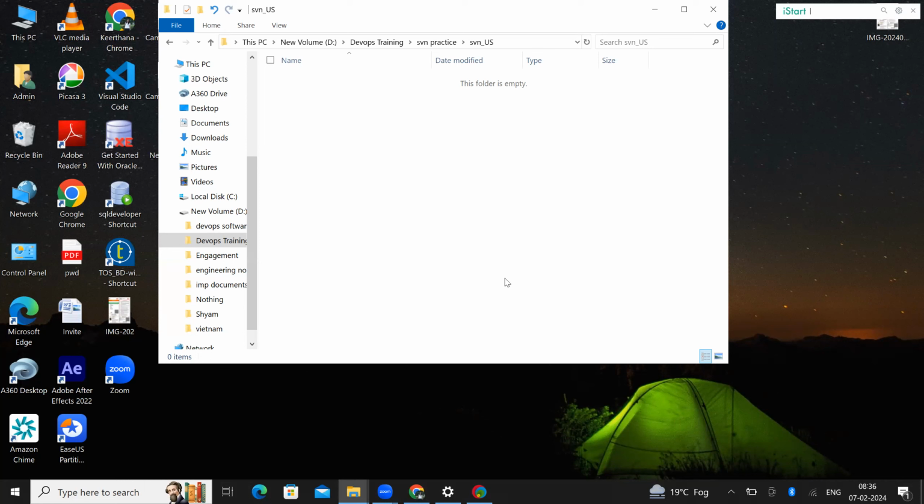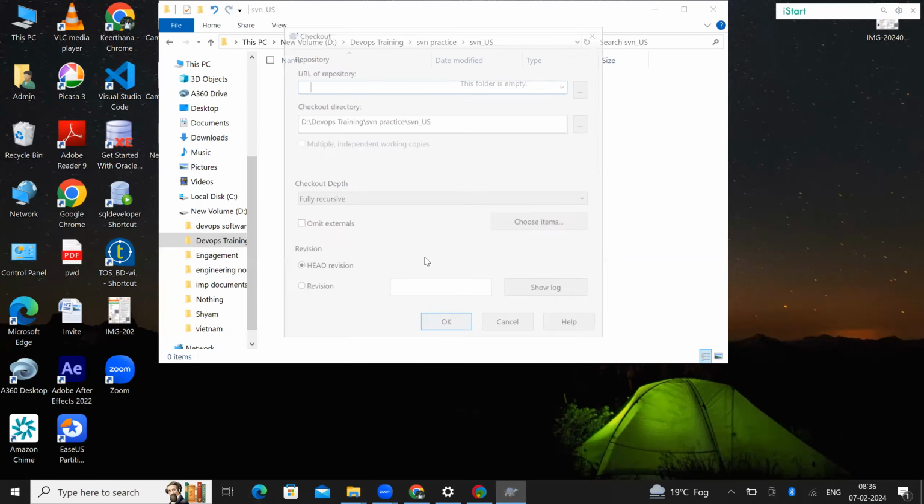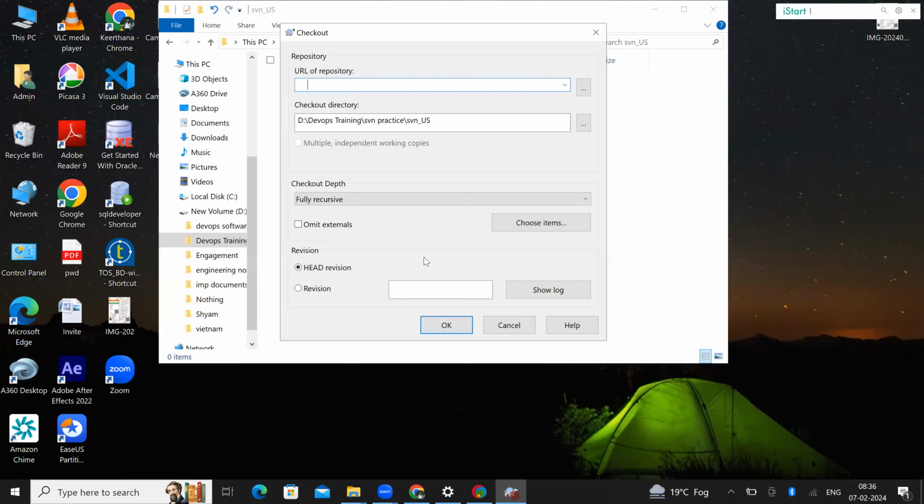Okay. So fine. So now you have this folder. So the developer who is sitting in the US is going to check out that trunk. That means right click on this white space, say checkout. You have a checkout option, SVN checkout. Say checkout. Checkout means you are getting that trunk to your local working directory.